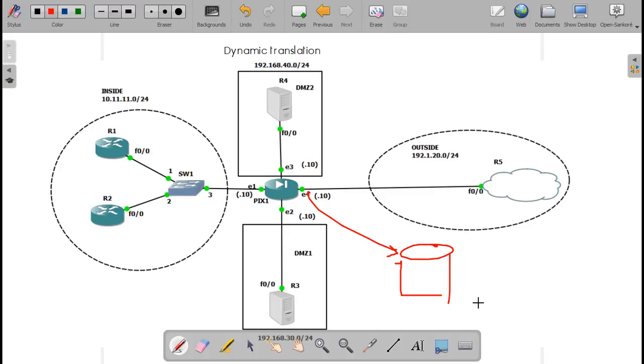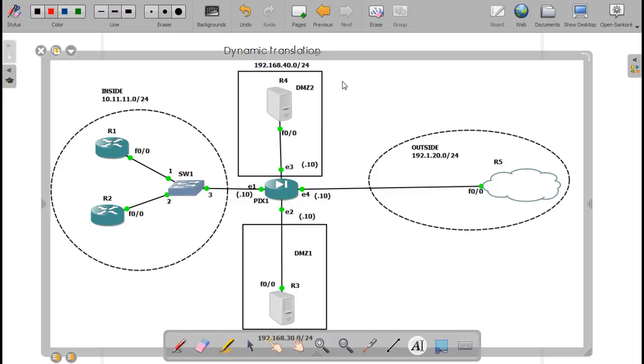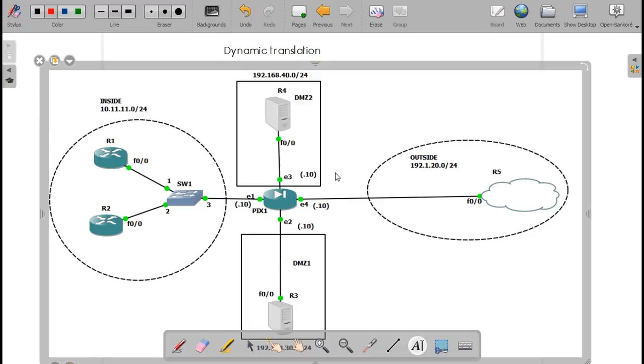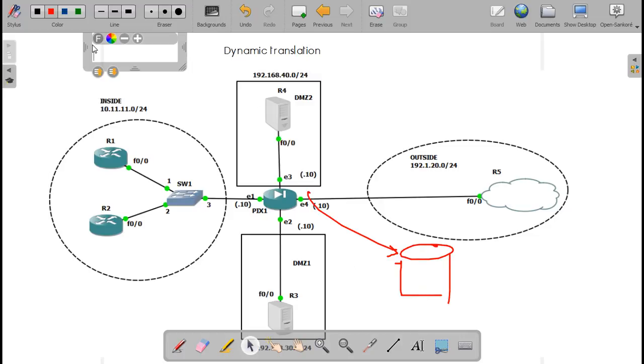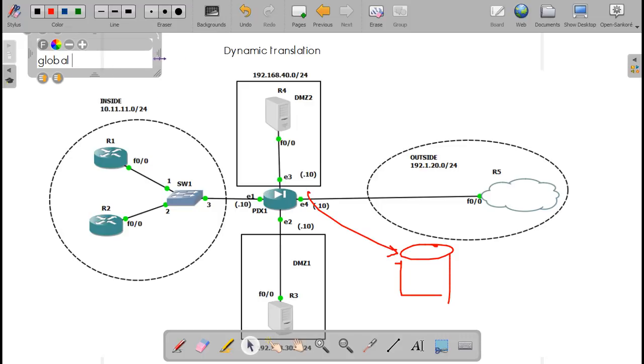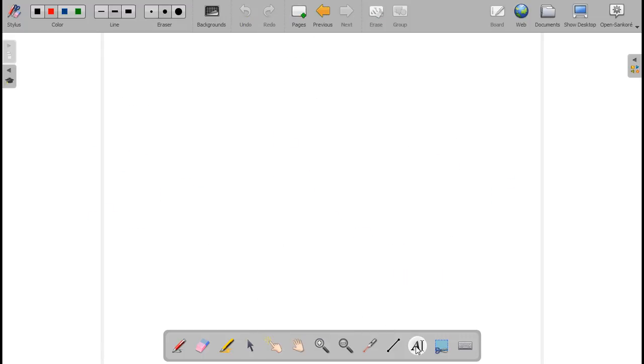Where do you create the pool? On the exiting interface, from where you are going to exit. Okay. And how do you create this? To create this, you use global. Okay, better I'll write it down on a new page. That's better. So this is your command to create the pool.